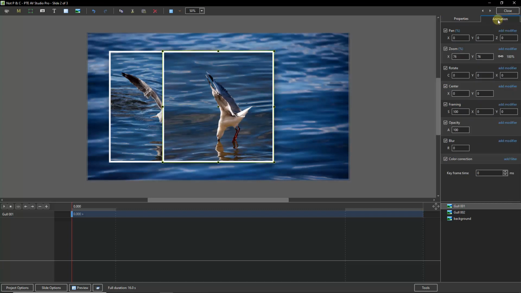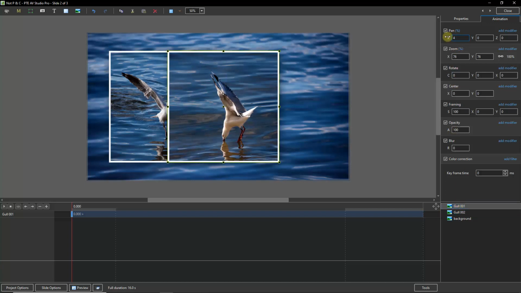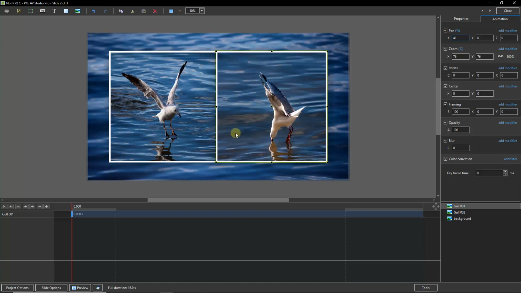And when I go back to my animation tab, I could do the same thing with the pan. If I look at gull 2, I can see my pan is -41. So if I select gull 1, I could position that by putting 41 into the value. I can now see that I need to fine tune these two, move this one a little bit to the right and this one a little bit to the left. I'll go ahead and do that.